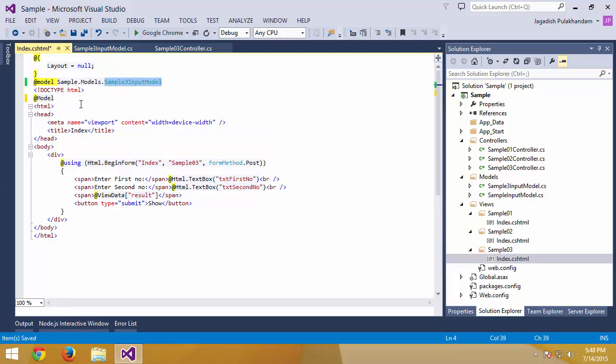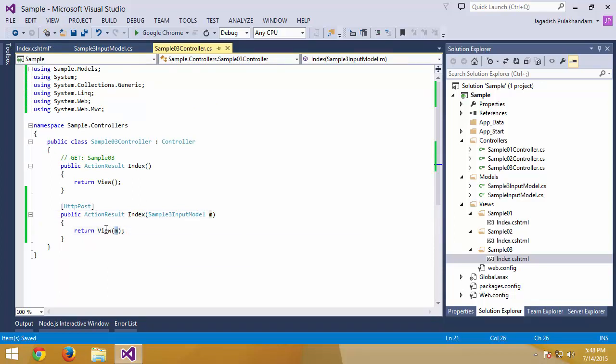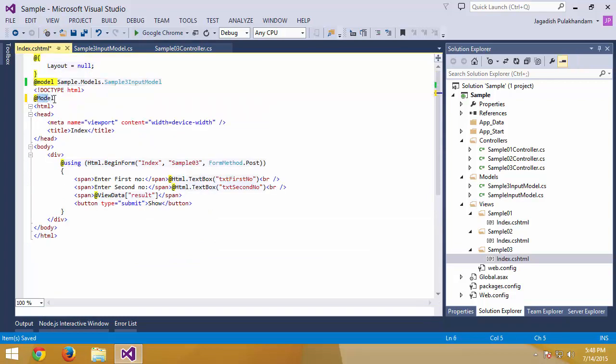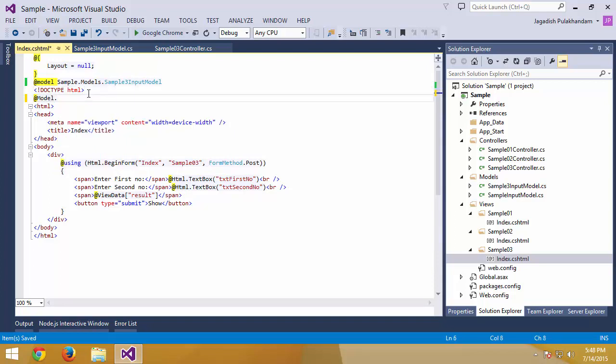ASP.NET MVC is smart enough that whenever you specify some type here, this model will be based on the same type. And at runtime, whenever the action says please use this particular object to populate your view, this object M will be automatically assigned to this model. So whenever I say Model dot, now you can see I have text first number, text second number, and I also have the GetSum. So let us use that same thing I had earlier by just writing @Model.GetSum. That is as simple as that.